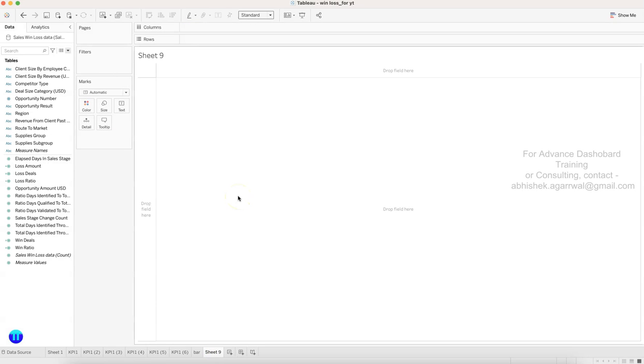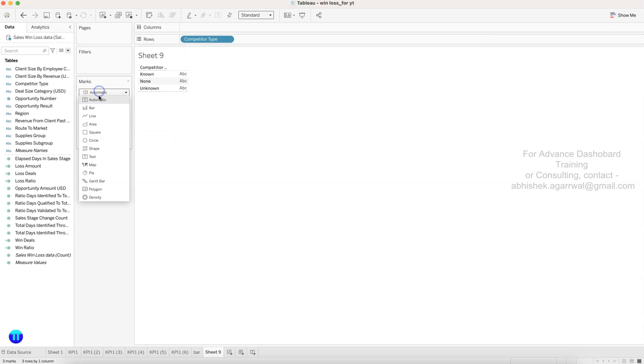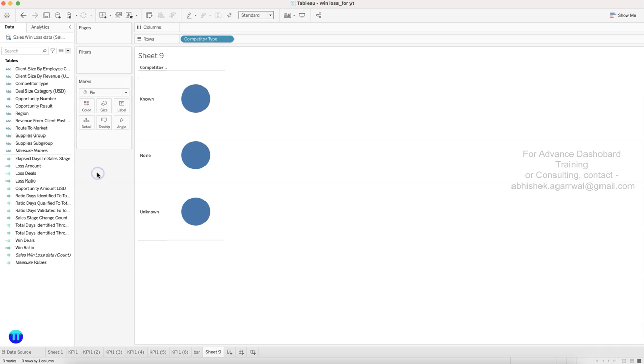which are based on the competitor type, right? So where is our competitor type? It is over here. In this competitor type, I will make it a pie over here, with all of these three. Now the way we want to see this is by win loss. So opportunity result, we will put over here, win and loss. And then what we need is the opportunity amount, so that will be on angle, and it is present here.